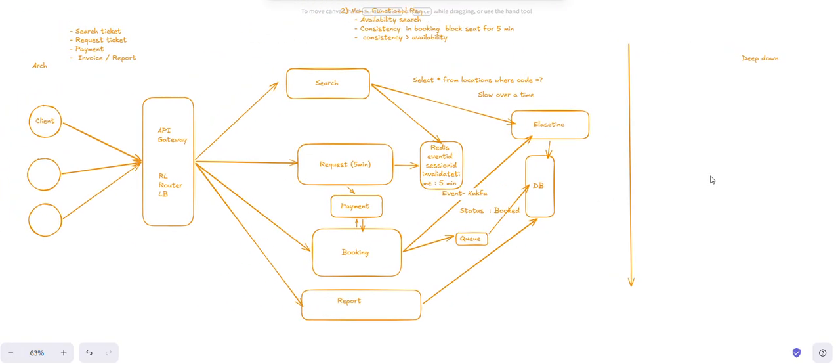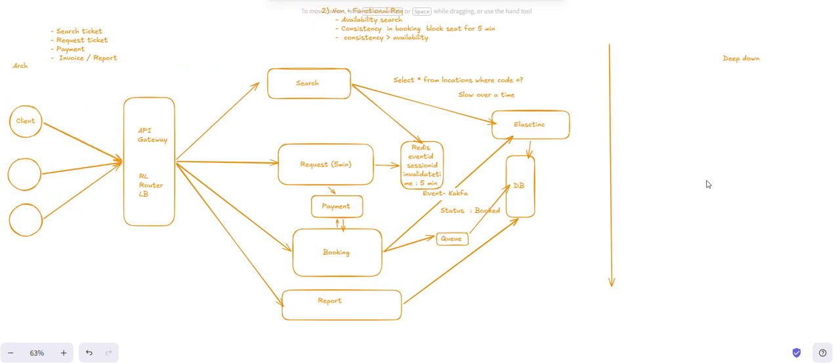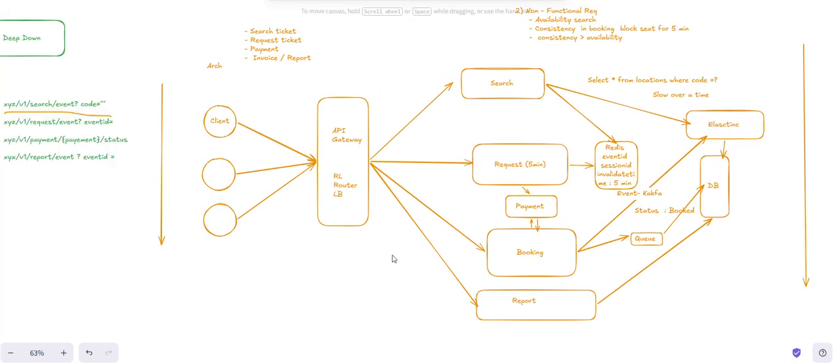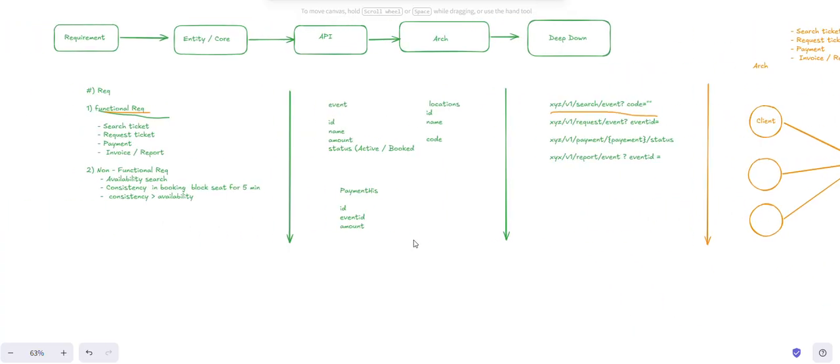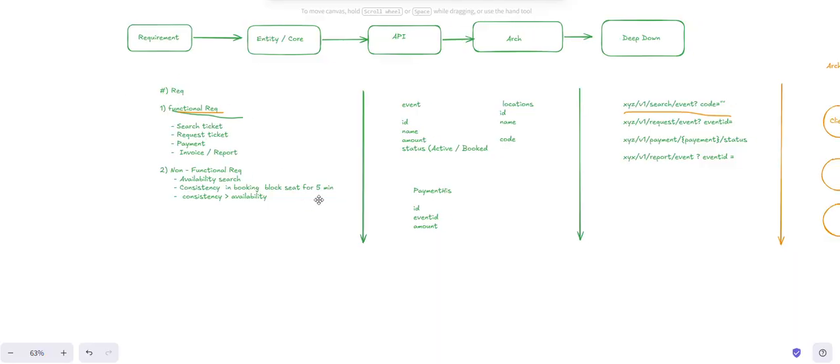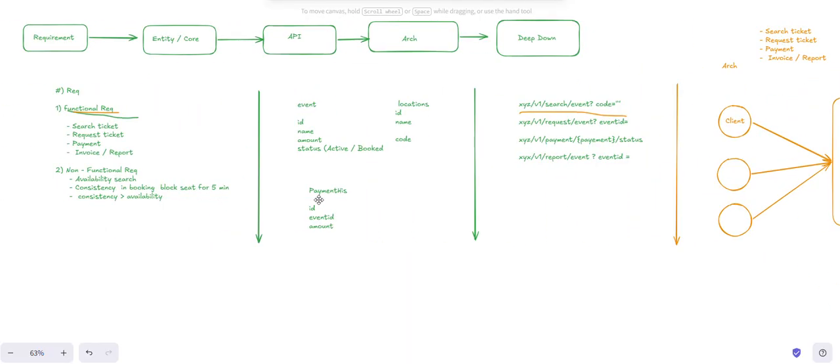This is how we can drill down the things, and this is the roadmap you have to follow for any system design interview question. You have to cover all of these things as per the requirements, in 5 points: requirement, entity, API, architecture, and deep down. I will suggest that for every interview you must be vocal with the interviewer. Ask the interviewer, what do you think?